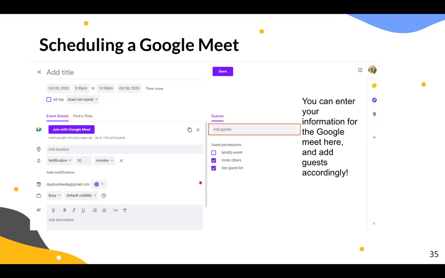After you click that, the scheduling window will appear. You can enter all your information for the Google Meet here. You can add your guests where the red box is, and you can also select the date and time that you want your Google Meet right below the title.